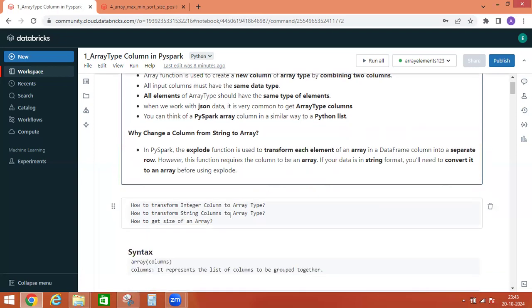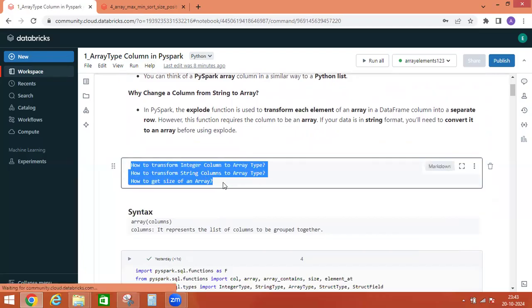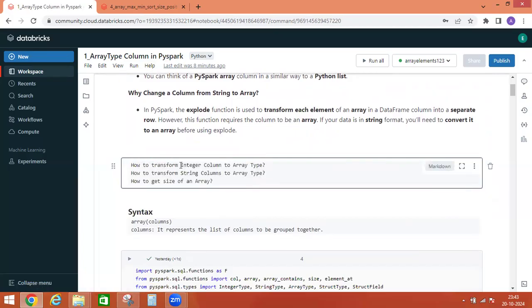In this video, we mainly discuss these three topics. One is how to transform an integer column to array type. The second is how to transform string columns to array type. The third is how to get the size or length of an array.